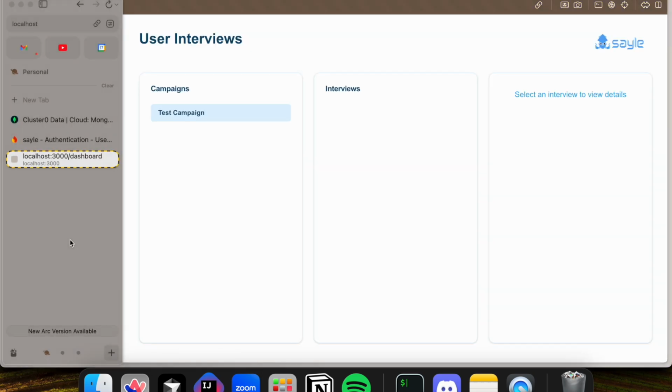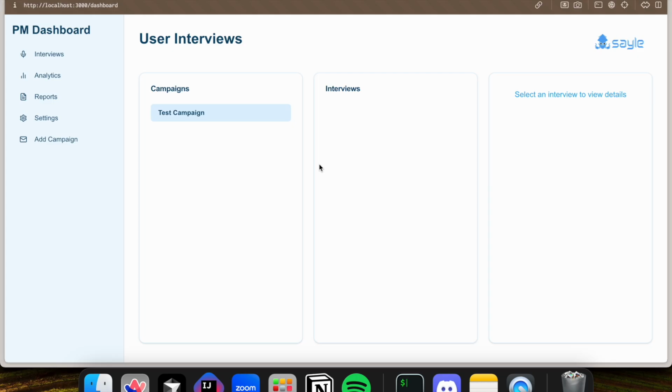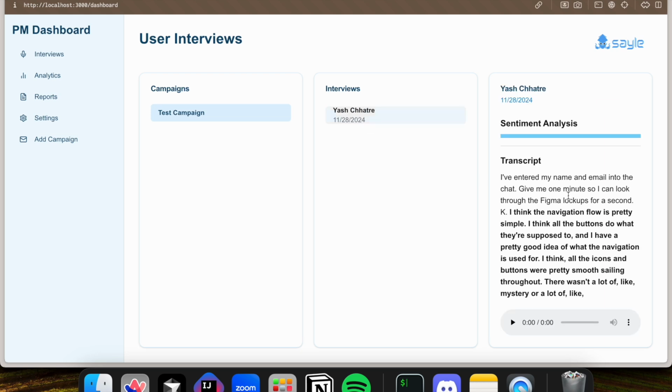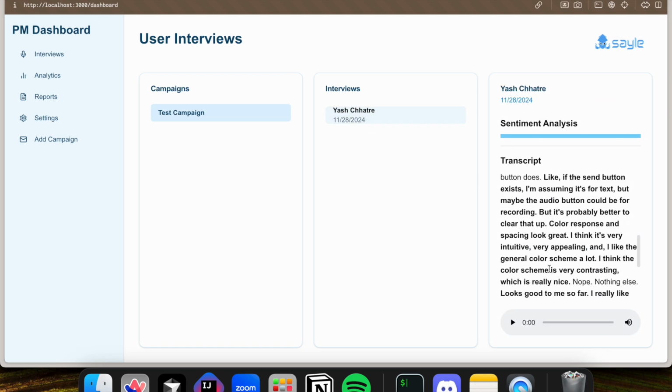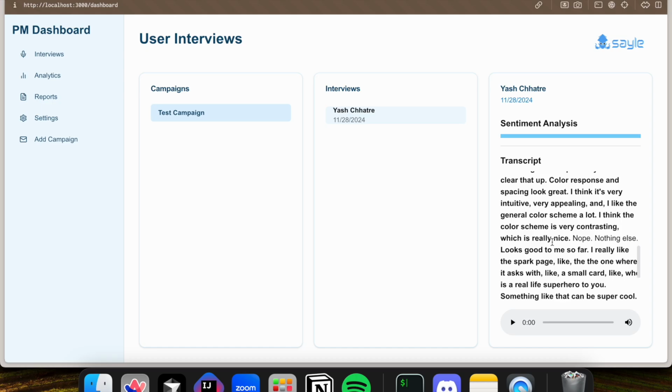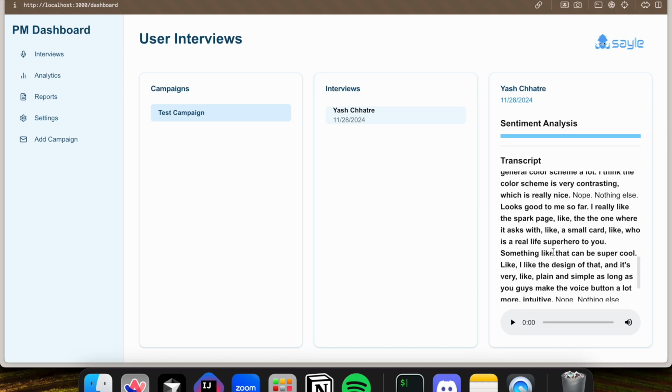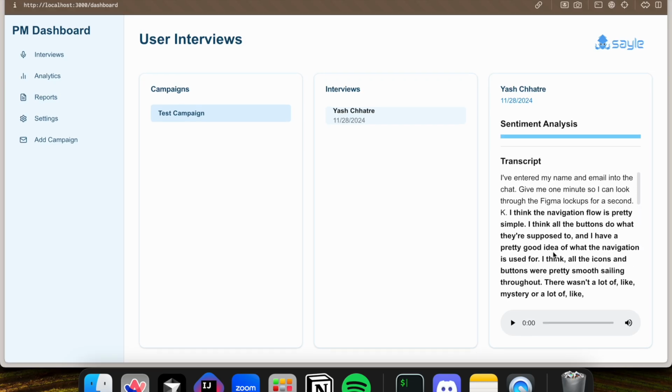If I flip back over to my campaign view, reload the page here, as a PM, I will now be able to see the new interview that has popped up. I can look through the transcript, look at the analysis, and see what the user liked. Everything in bold is what they liked. Everything underlined is what they did not like. As simple as that. And then I can play the local raw audio itself. That'll be all. Thank you.